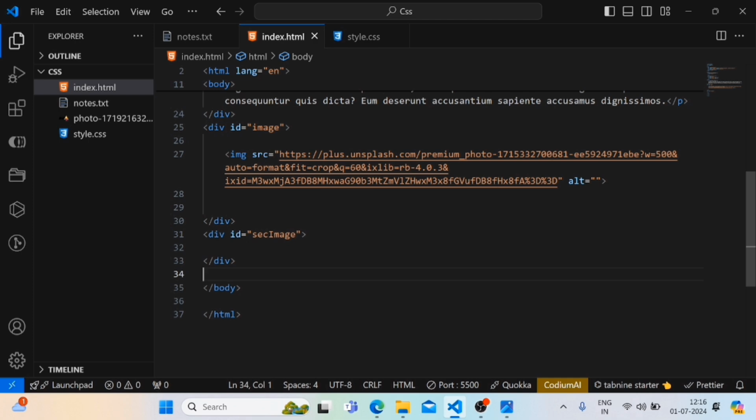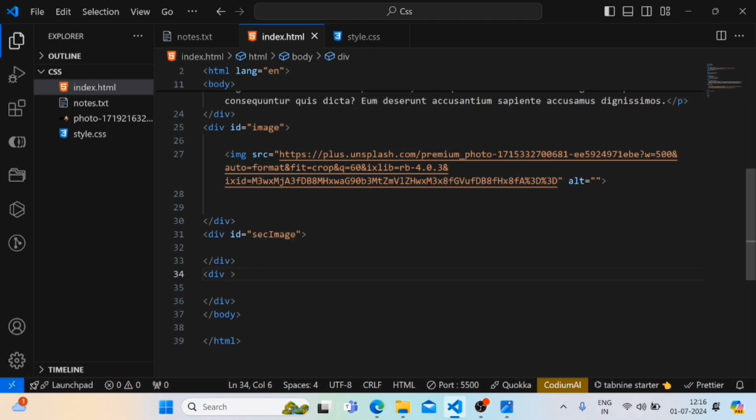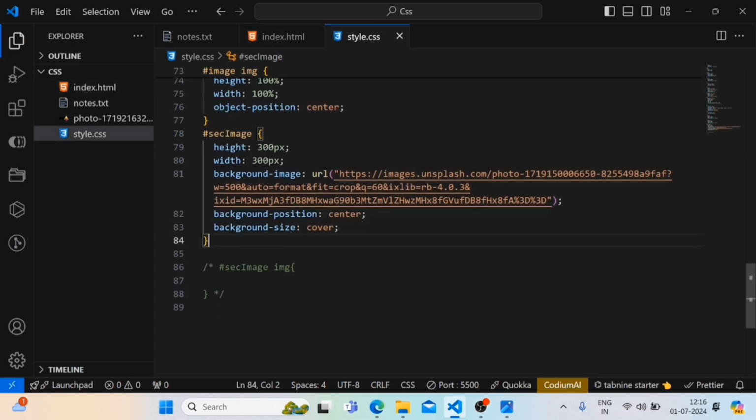So now let's give here div and give the ID to give the height and width of this photos, I mean the image. ID. Let's write here third. So here in the CSS, let's target that div as third, and let's give height width.